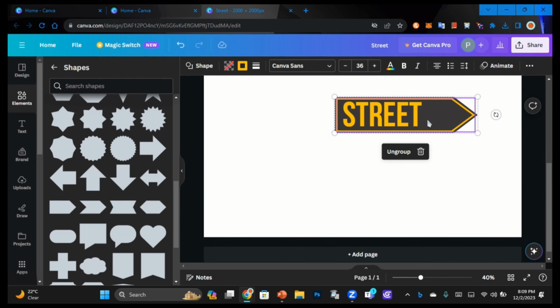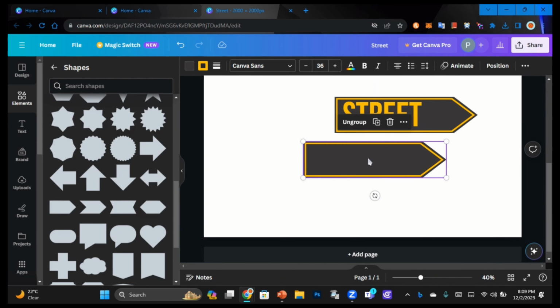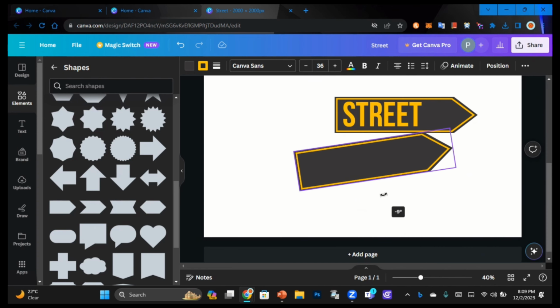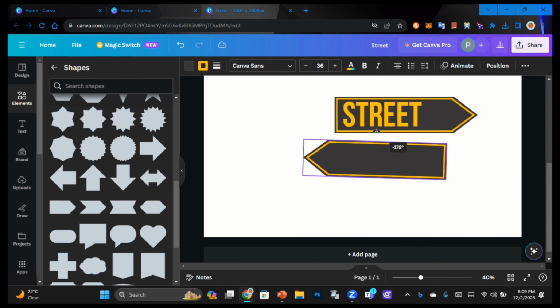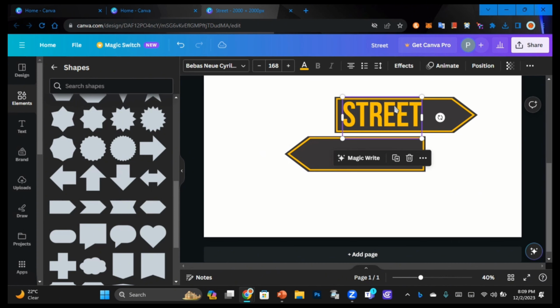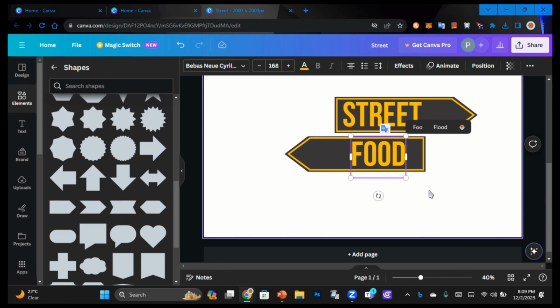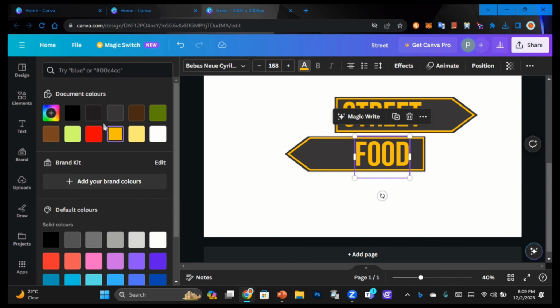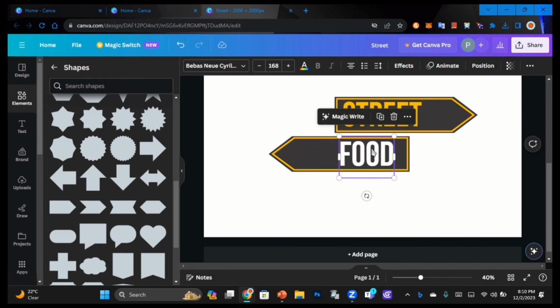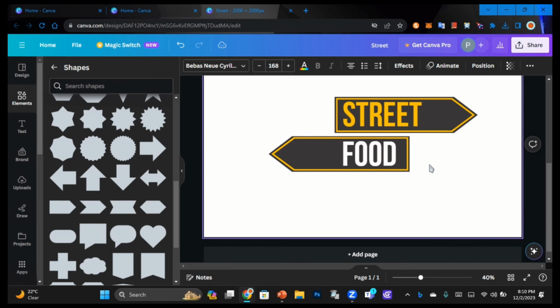Right, so that's our first graphic done. So I'm just gonna hit Control C, V to make an exact copy of it. I'll turn it the other way around. I'll make mine 180. Let me change the size a bit. Okay, and then I'll make a copy of my text, change this to food, and change the color to white. I'm going to just adjust this a bit so that it fits how I like.